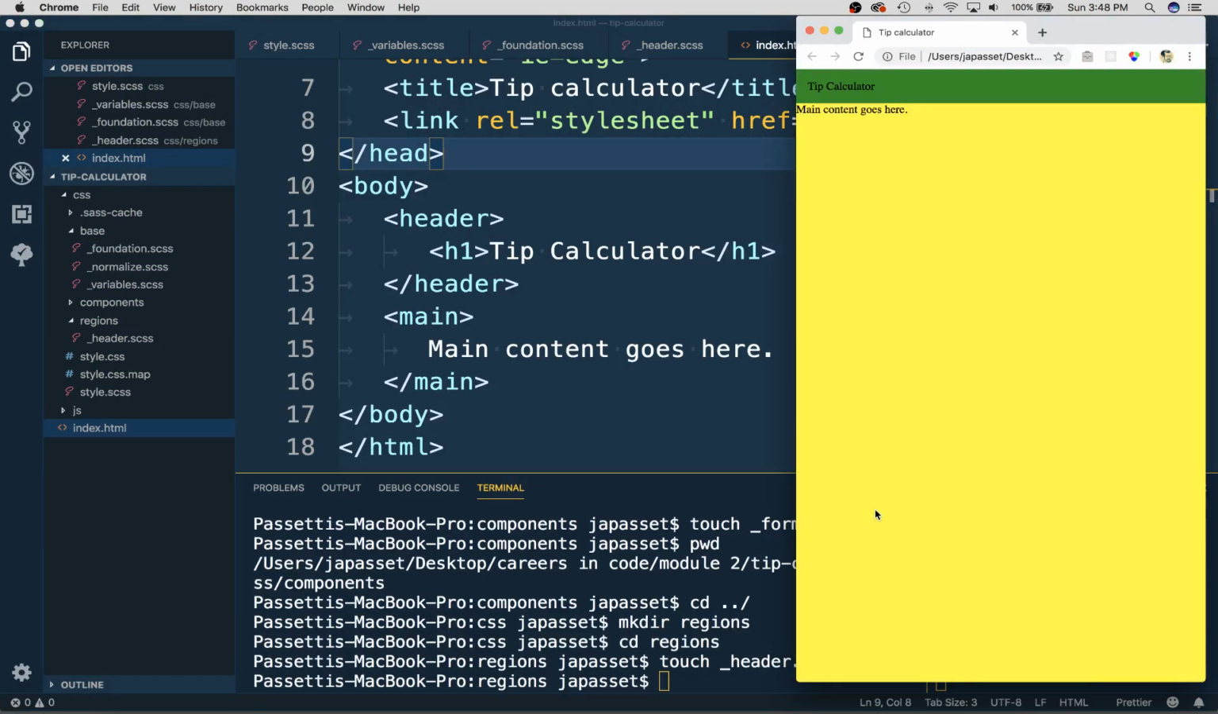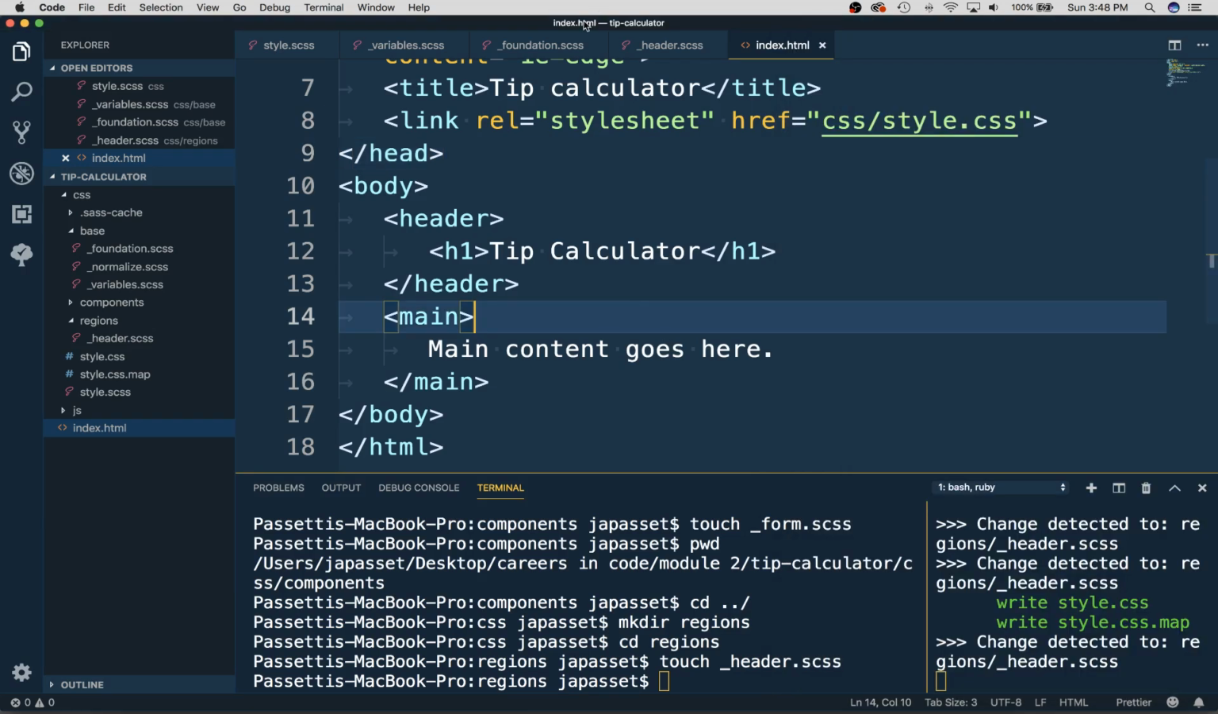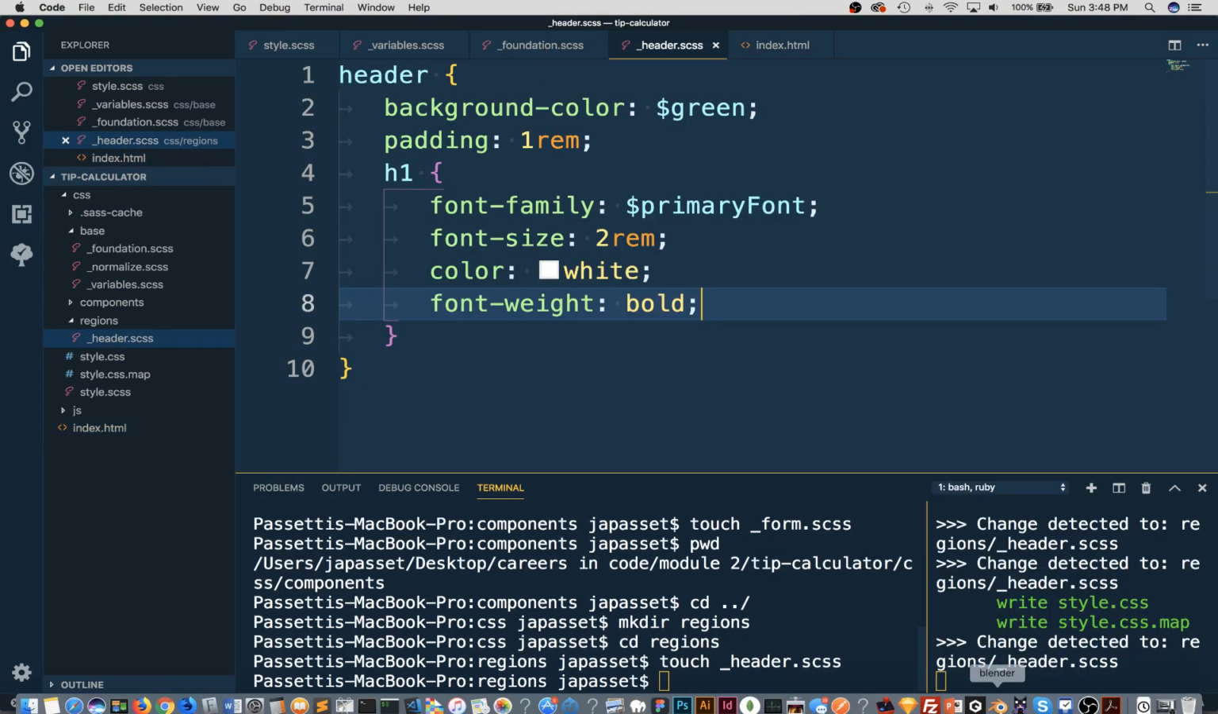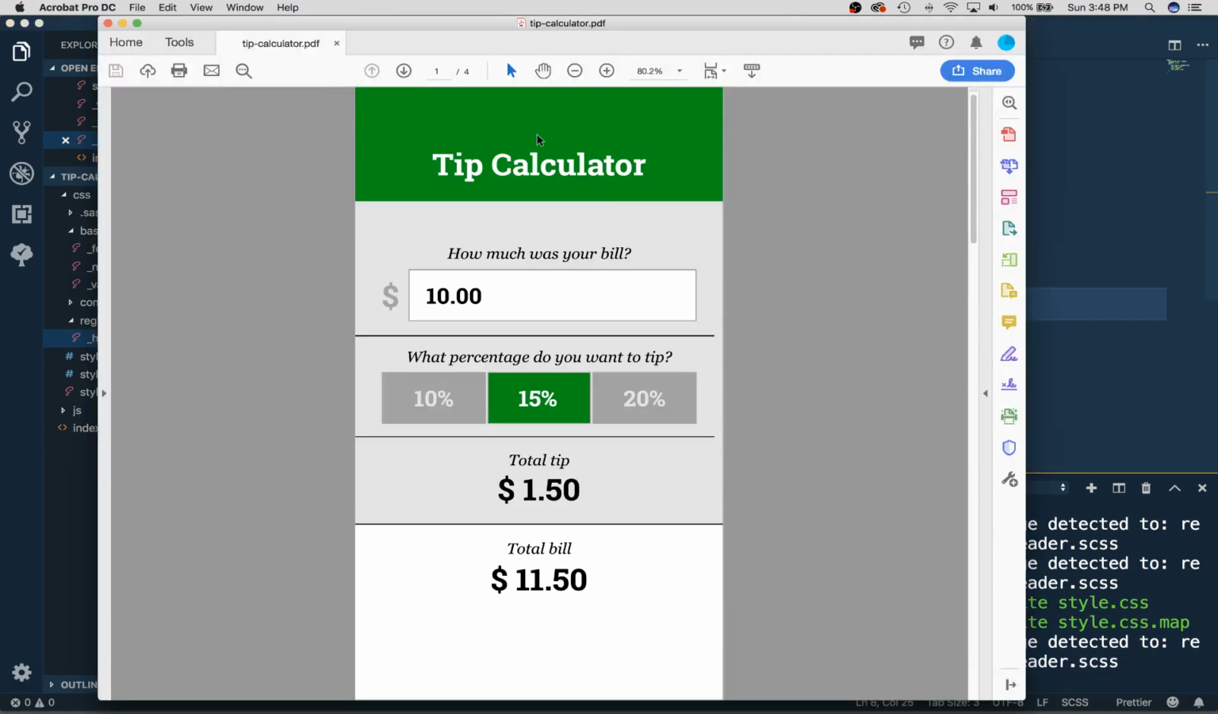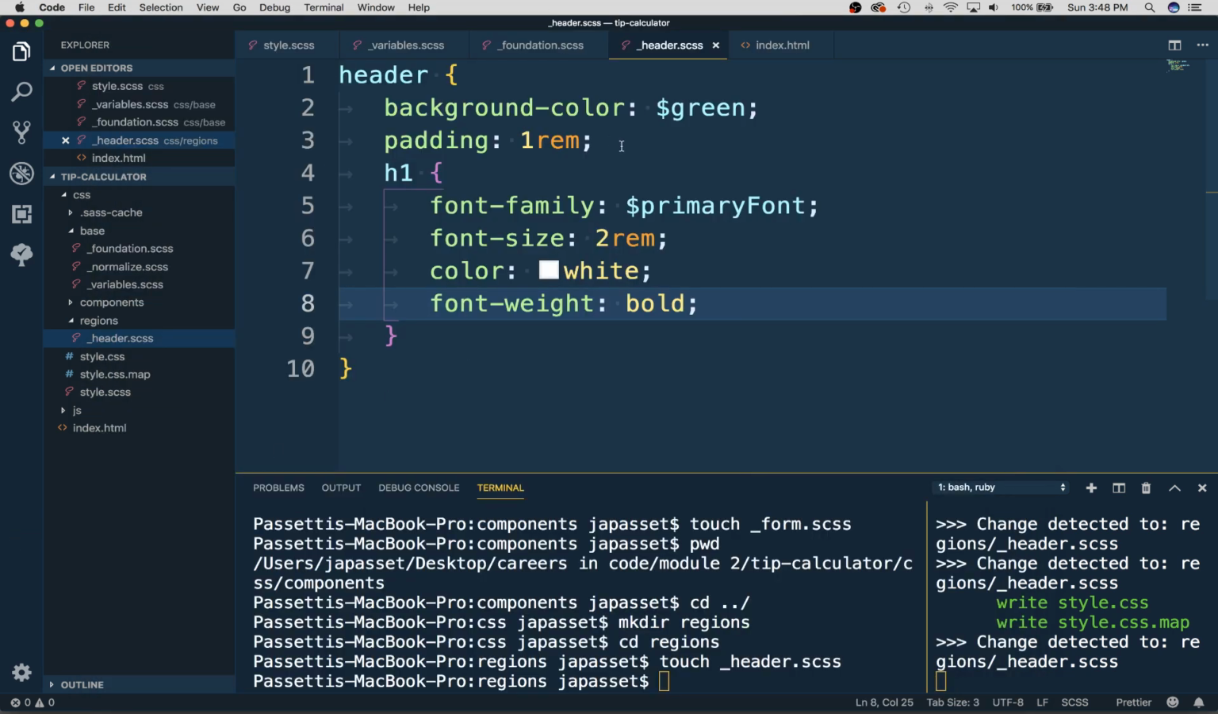Save, refresh. What does this even look like? Boom. Perfect. I might blow up header a little bit because in the PDF, there's a little bit more space above the H1 than there is on the bottom of the H1. So header, you're going to have 3 rems on top, 1 rem on the right, 1 rem on the bottom, and 1 rem on the left.